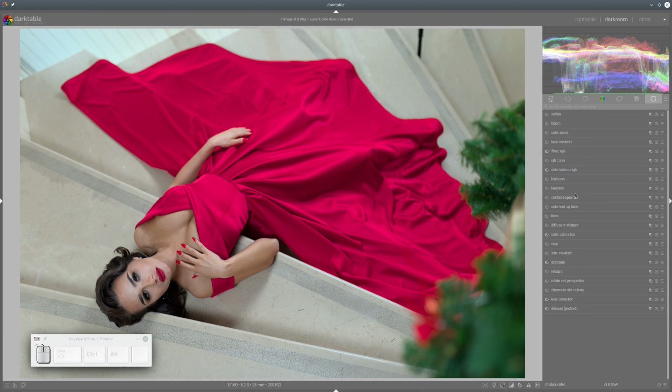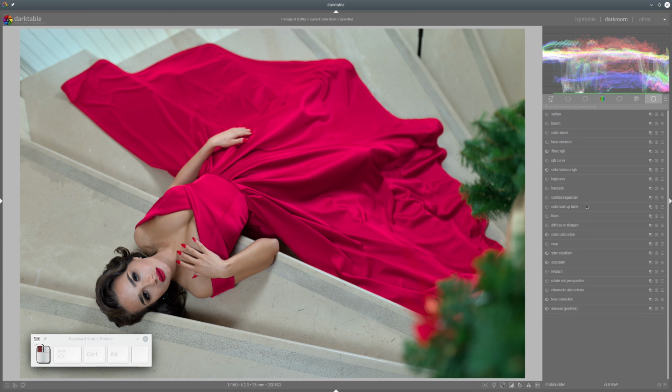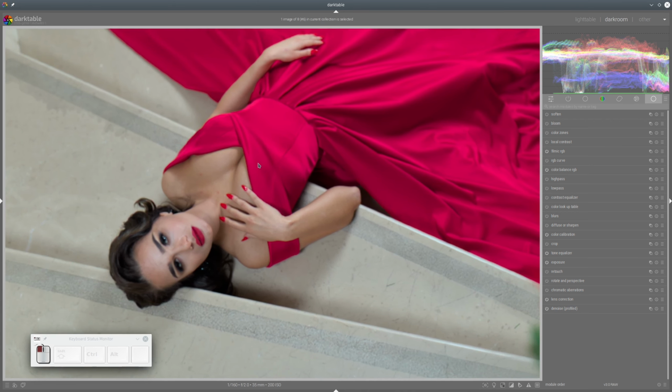And I think we need to darken that area just a tiny bit more. So we'll use tone equalizer for that real quick. And maybe go just a tiny bit down. Okay, I think the basic improvements are done. And now we can try to retouch the skin a little bit.